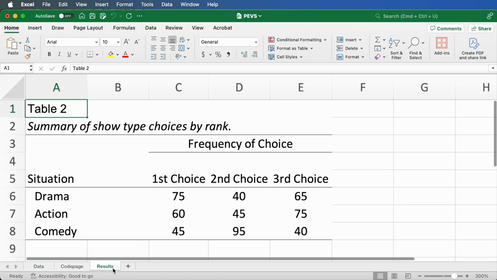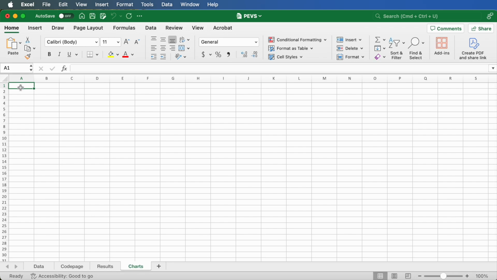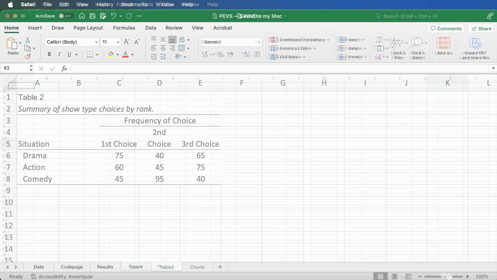Open the data file in Excel. Create a new tab by pressing on the plus sign next to the tab labeled Results. Go to the tab at the bottom and change the label from Sheet 2 to Charts. I have created the starting point for this demonstration here using the PEVS dataset.